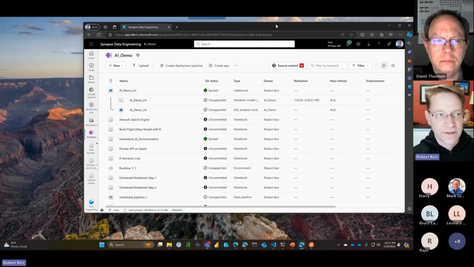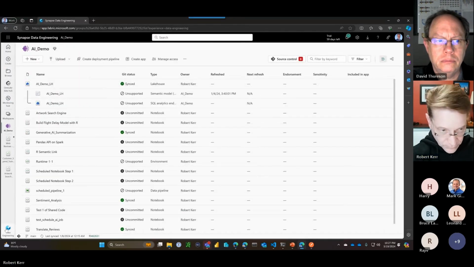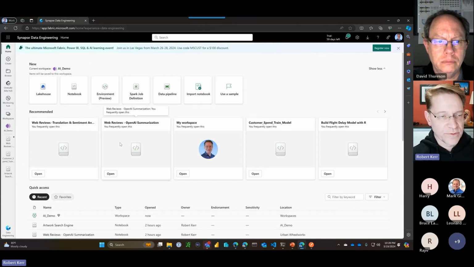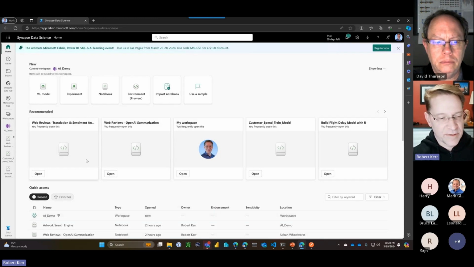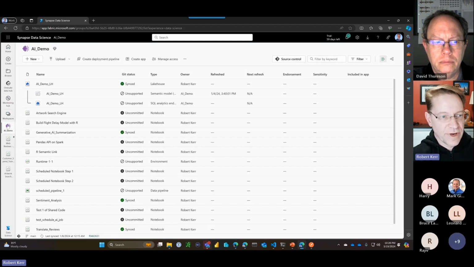If you're not familiar with Fabric, I assume most people are at this point, but when you land in the Fabric environment, it shows you different experiences. There are different workloads. It doesn't mean you can't do everything. You can, but they just tend to customize the landing page for the workload. What I've done is already created the notebook that we're going to need.